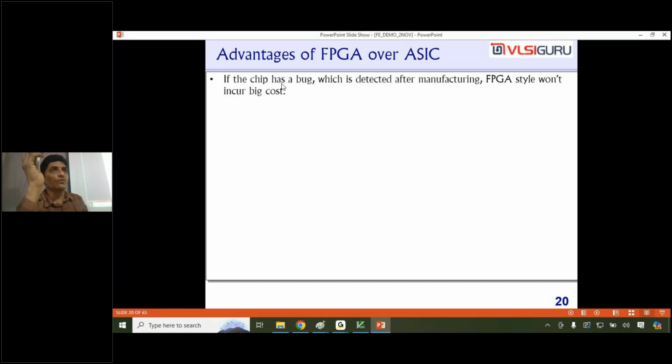In FPGA, the advantage is once you manufacture one remote control, you can verify this remote control. If it works fine, then you can manufacture the remaining 10,000 remotes. So in FPGA, you have an option to fix bugs easily. If there is some bug, you can recover. You can update your design and re-implement it on the FPGA board.